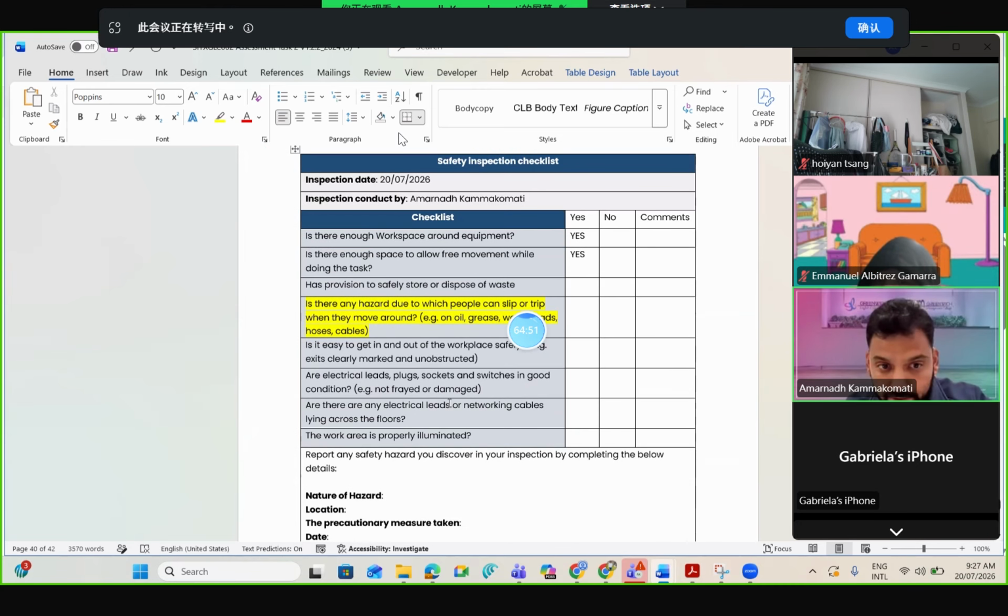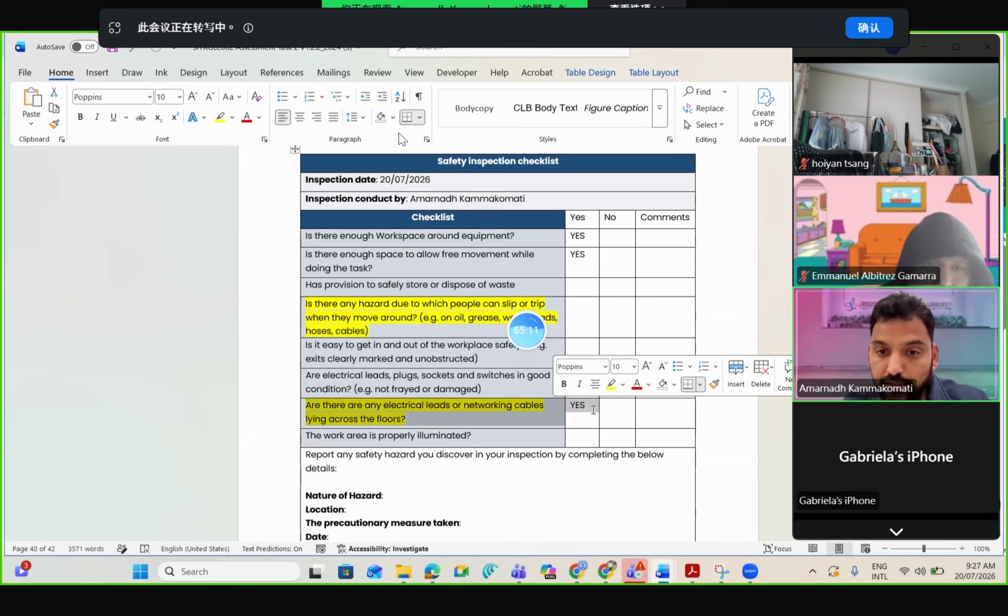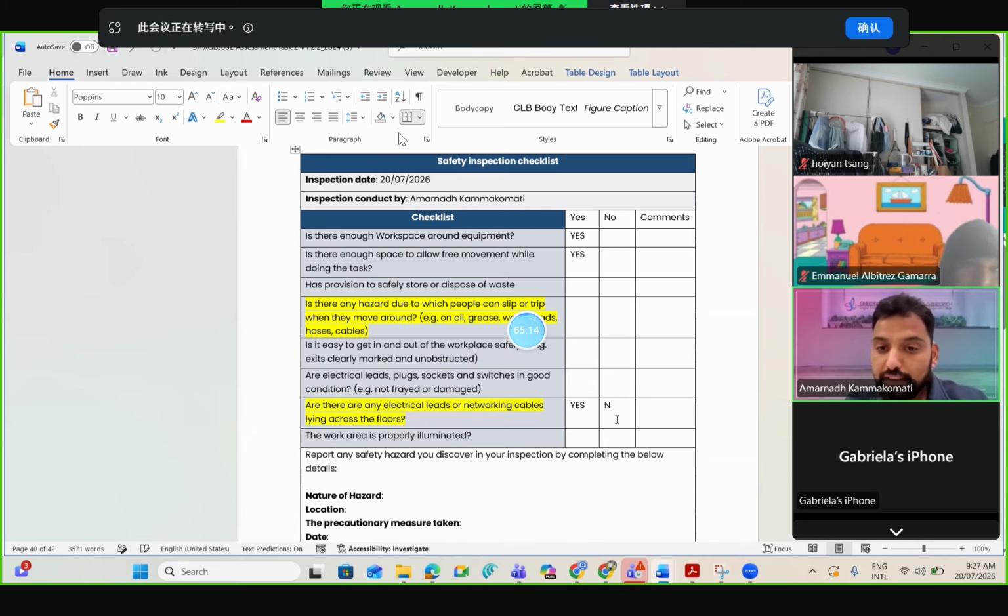And again, another tricky question. Are there any electrical leads or networking cables lying around the floor? So it is asking, are there any cables lying around the floor? If you write yes for this question, this is a hazard, then you need to write the comment. If you write no, that means there is no hazard, then you don't write the comment. This applies to these two highlighted questions. If you say no, there is no hazard, but if you say yes, there are hazards.